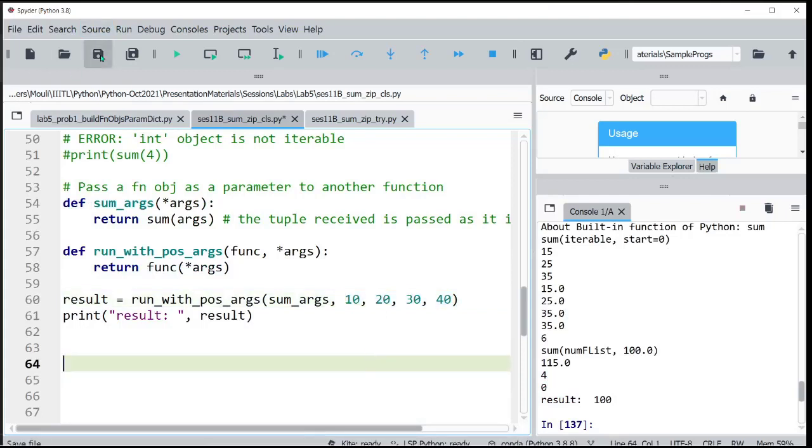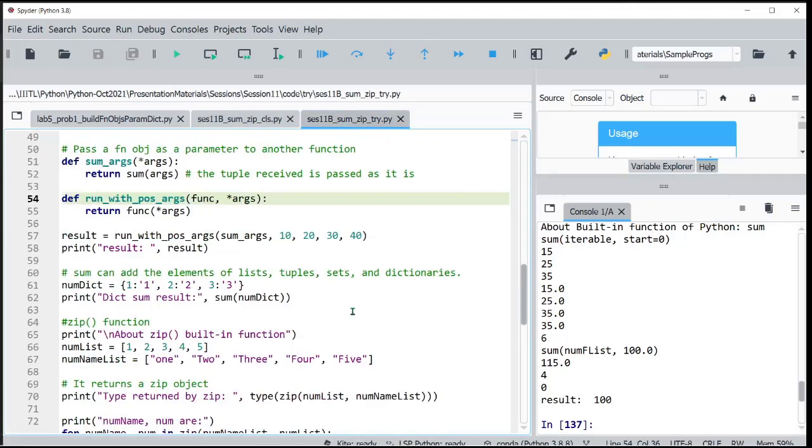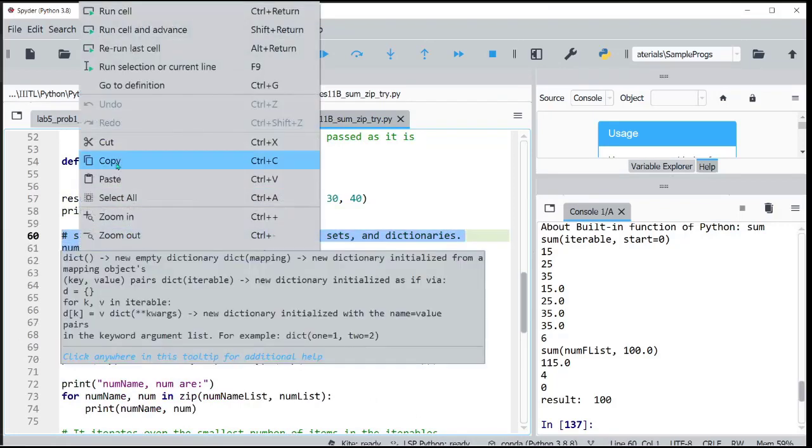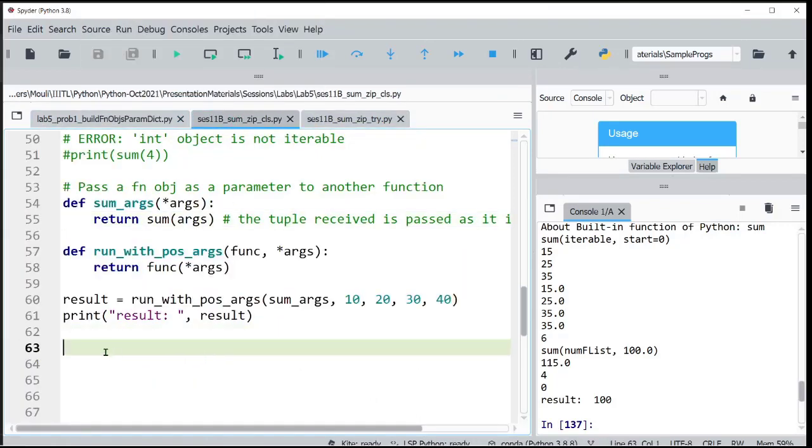Okay, I hope this is clear. And you have to make sure that sum is always passed with an iterable object first. That needs to be taken care of. Now that's one way of using the sum function. And then let me show you a dictionary. Now what happens when I pass a dictionary to the sum? Because there are going to be two values, right?